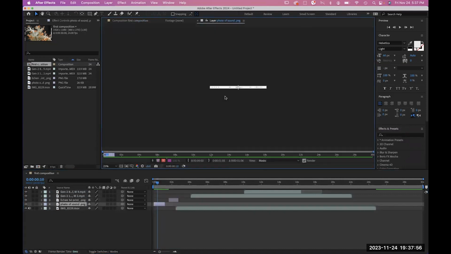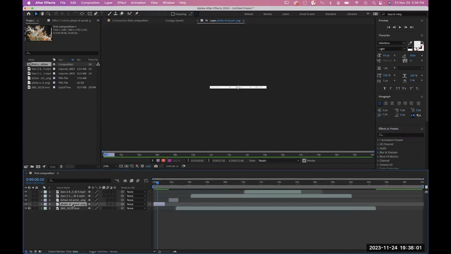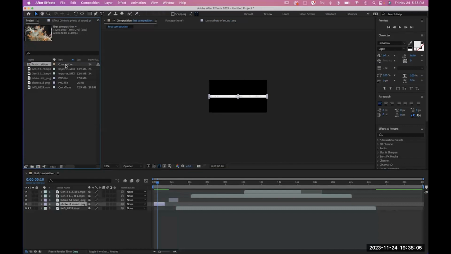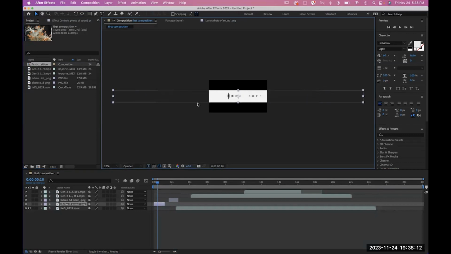So this one's this one. If you double click onto it, you're gonna go into the actual composition of this. If you get thrown into that, just double click onto the actual composition up here, and it'll throw you back into it. Sometimes that happens to me where I'll do that.